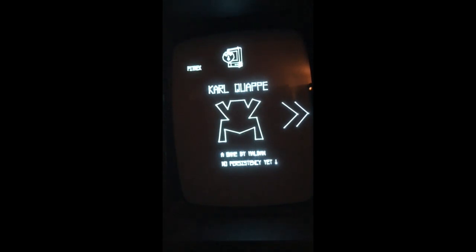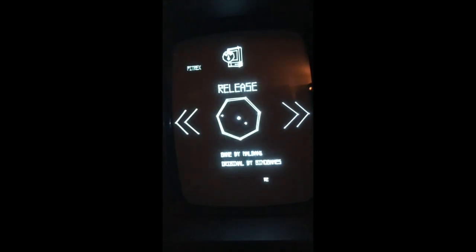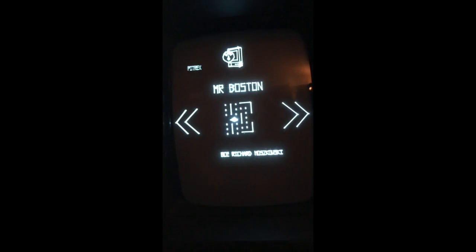Well, first one is Karl Quappe. I put on here. I haven't enabled persistency yet because I do not emulate the DS2431 chip here. It's only a copy and paste from VDay because there I emulated it already, but I haven't done that yet, and it's on my to-do list, but it's pretty far down. Same goes for Release. It works very well, but there's no persistency yet. You can see I did a little scroll text here too. Next one is just for trying out. Mr. Boston works perfectly.